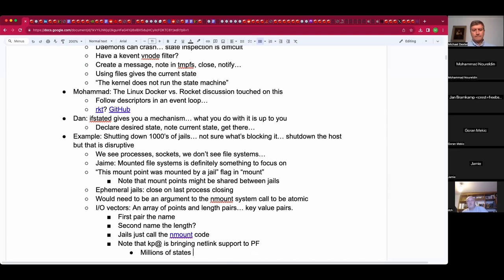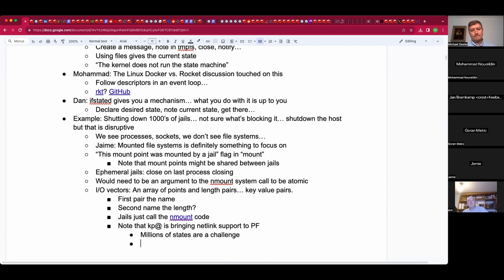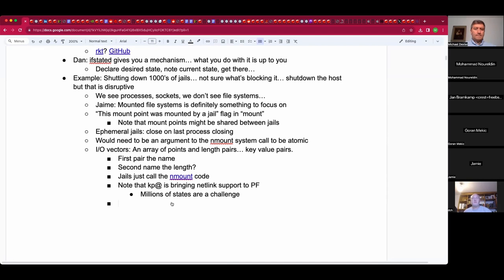Luckily, I don't foresee a single jail having that much state at the kernel level that we will run into these problems for a single jail. No, I don't think we have many users running hundreds of thousands to millions of jails in a single box. Yeah. And the other question is, do you need to basically represent all jails in a single message? Or is it okay if you can't do atomic operations on multiple jails, which I think is probably okay?